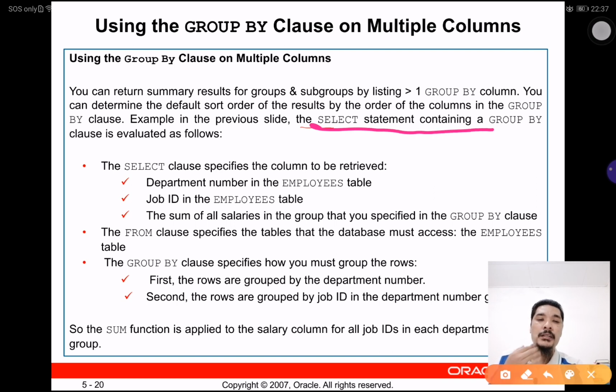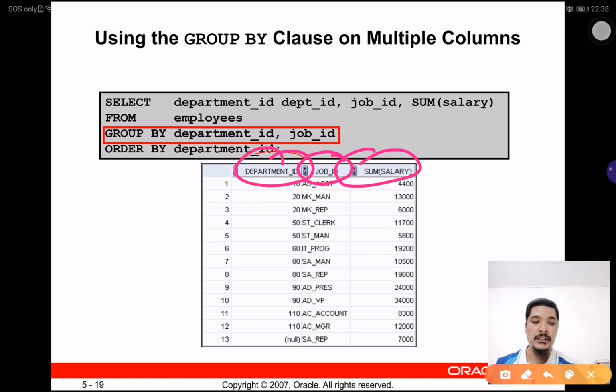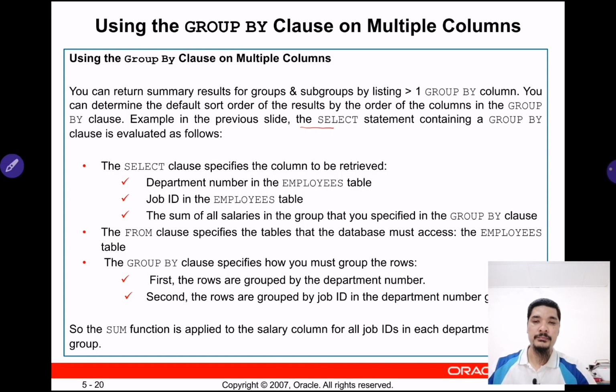So in this example, he will read it first. For number one, the select clause specifies the columns to be retrieved. Column number one is department number, column number two is job ID, and column number three is the sum of salary. So this is column number one, this is column number two, this is column number three. The from clause specifies the tables that the database must access, from the employee table.